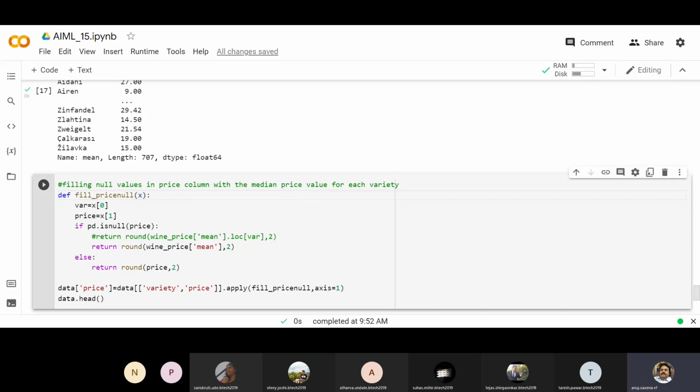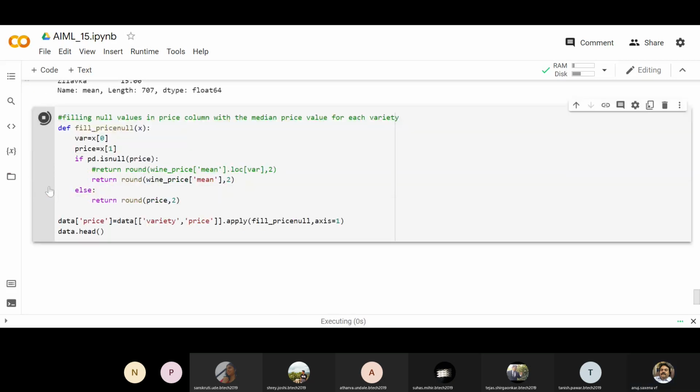So data price, the data variety and price apply fill price null axis is equal to 1, row wise and column wise, you know that 0 and 1 we have. So here axis is equal to 1, data dot head, you can see it is removed or not. We'll see that we are just actually not removing it, we are filling it with standard, sorry, median price value.